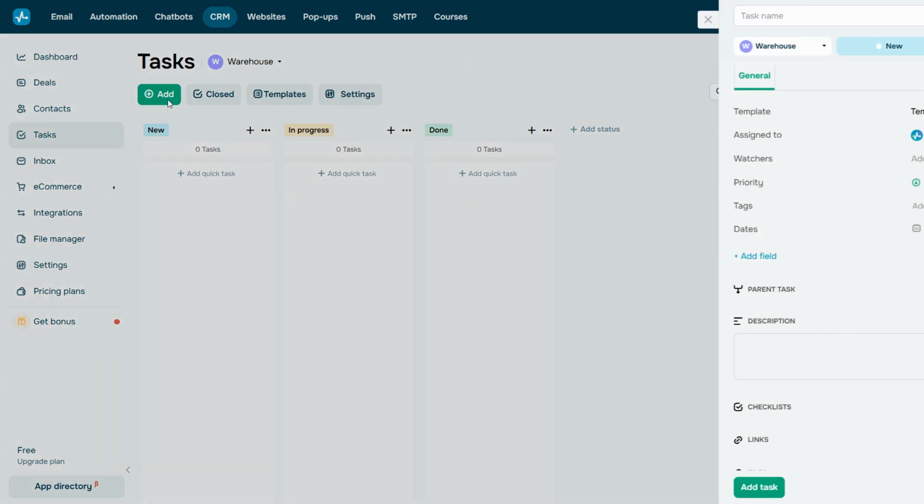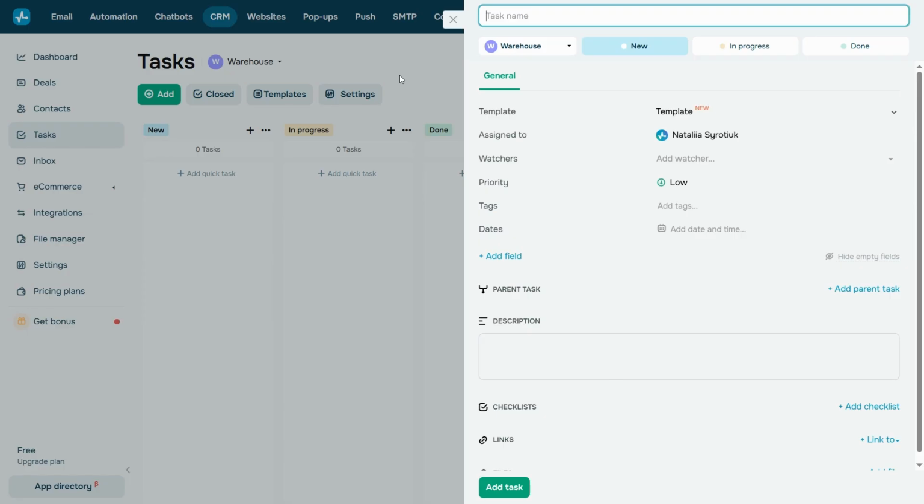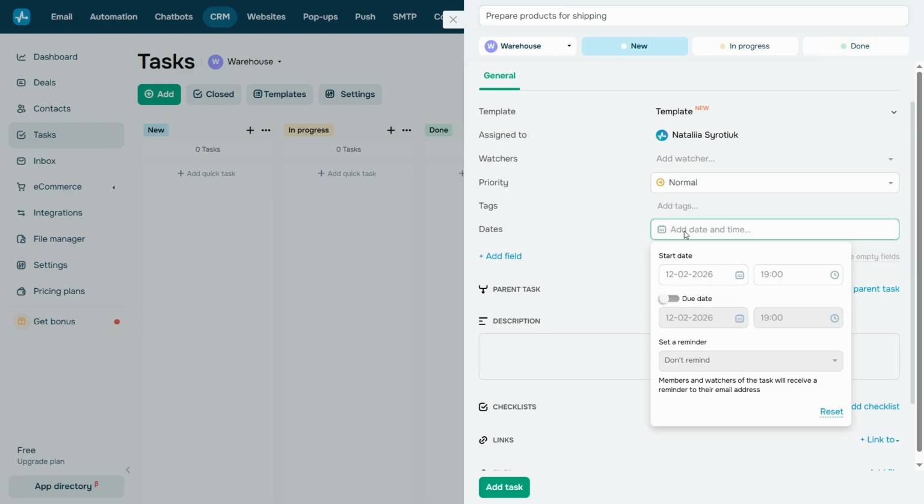Assign tasks to your team members so that they can verify payments manually, prepare products for shipping, contact customers about delivery, and more. For every task, set a status, assign a team member, and define priorities and due dates.